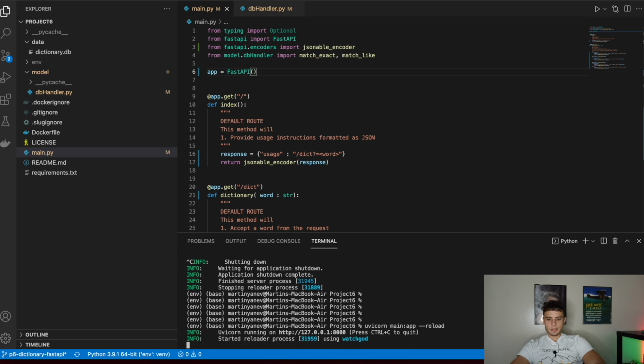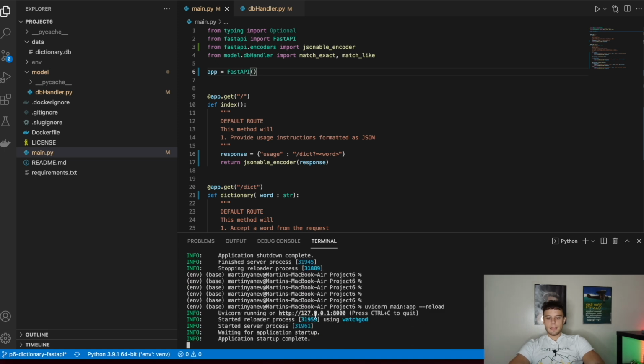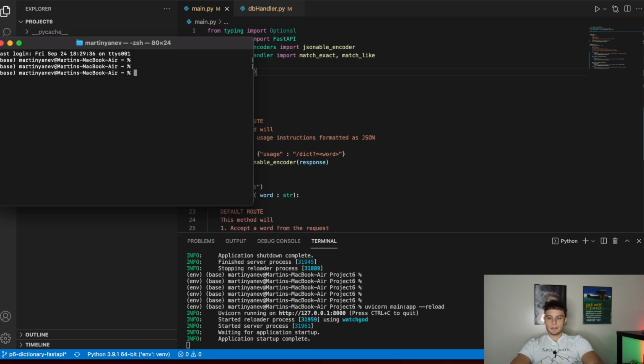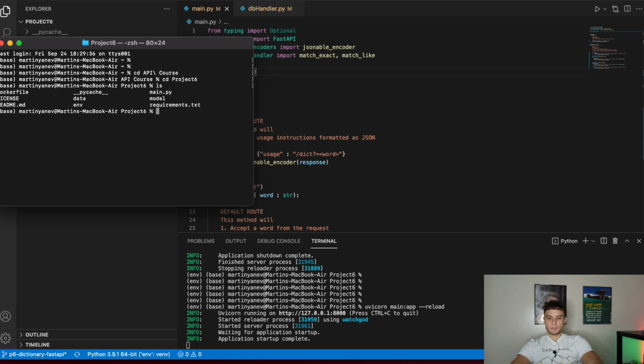So let's close it and open it once again. And as I see, there are no additional errors so far. So the only thing we can do is open the terminal. Okay, and let's do cd API course, and then cd project 6. Okay, so now we're in project 6.